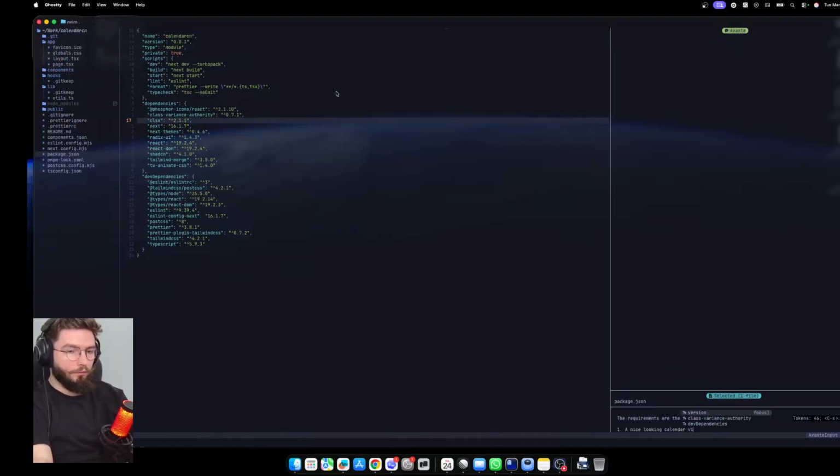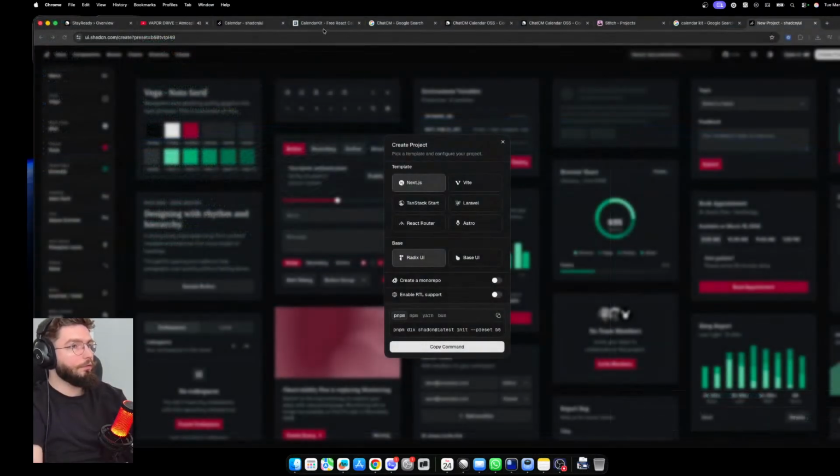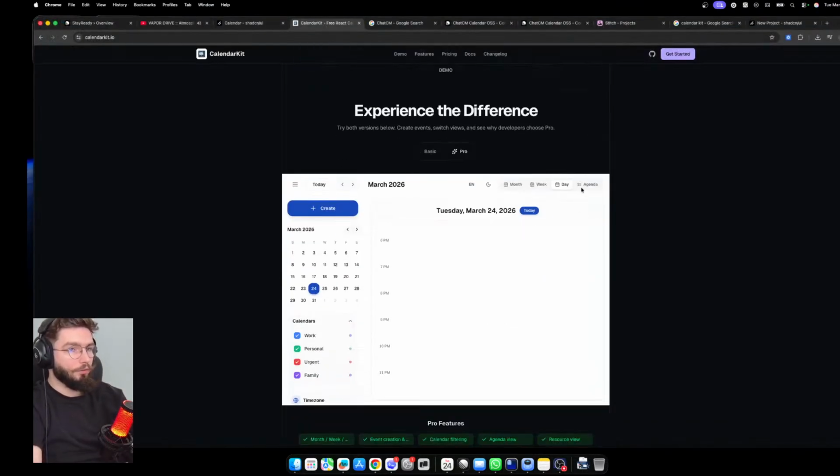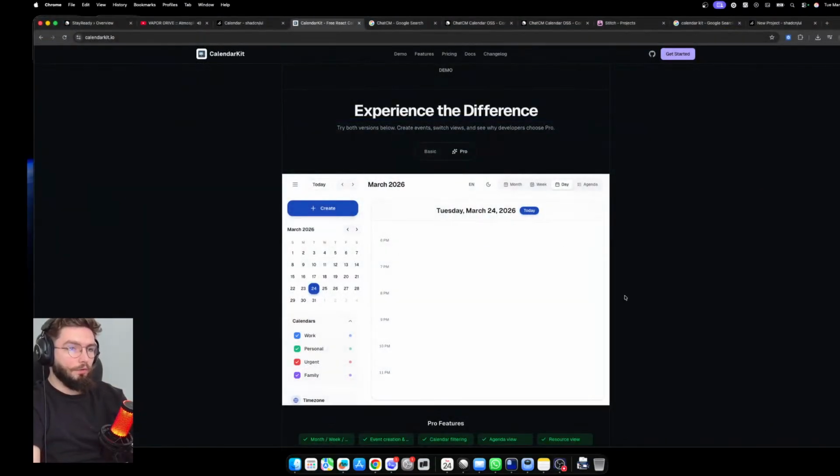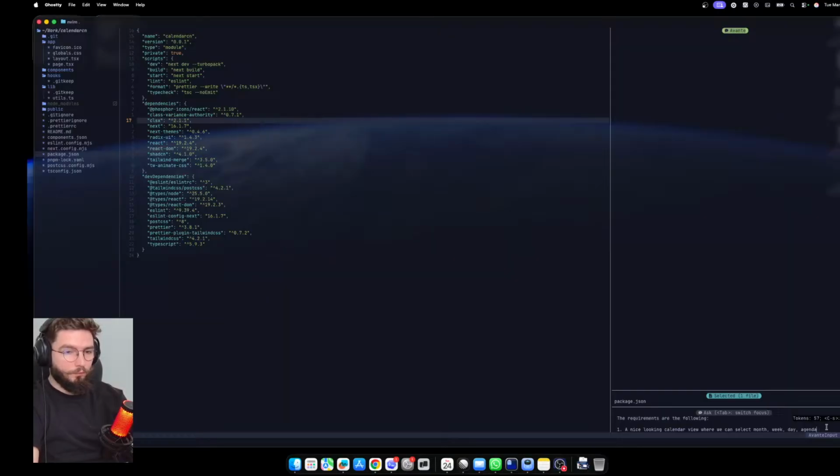Calendar. Can select. Let's take the inspiration from here. So we have month, week, day, agenda. Month, week, day, agenda. Should use the kit to actually drag and drop within the calendar.